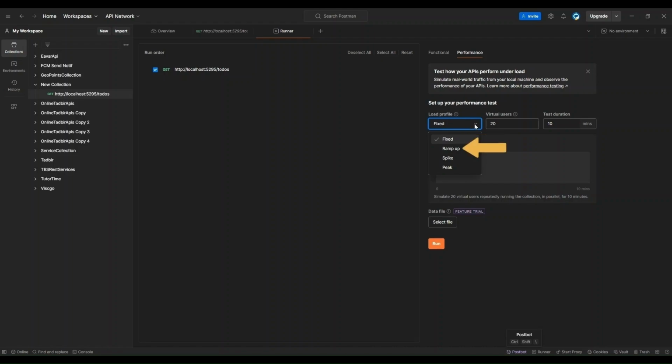Ramp up gradually increases the number of virtual users over time. For example, the test might start with 5 virtual users and increase to 50 virtual users over 10 minutes. This simulates a growing number of users, such as a website experiencing increasing traffic as more users log on. Use ramp up when you want to test how your API handles an increasing load, which is useful for understanding the scalability of your application.